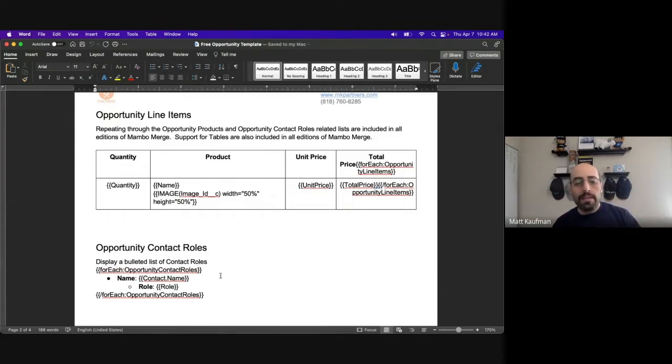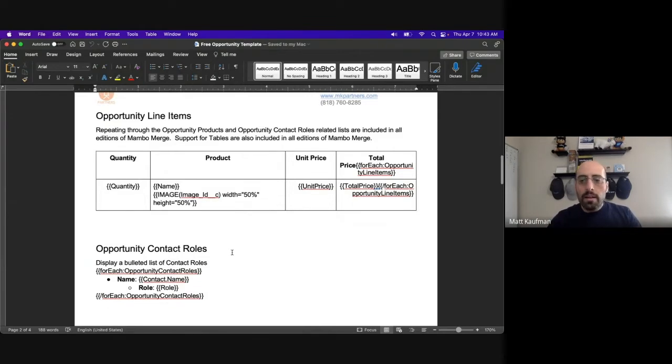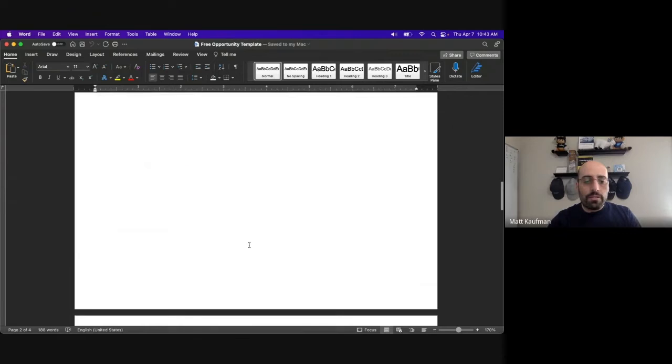So it can be indented, it can be formatted, it could be a table. We don't really care. In this case, you can even see here we're adding an image. So for each line item on that opportunity, we're going to show an image of that product's look and feel. Some other neat things that we have in here, let's just scroll down a little more.